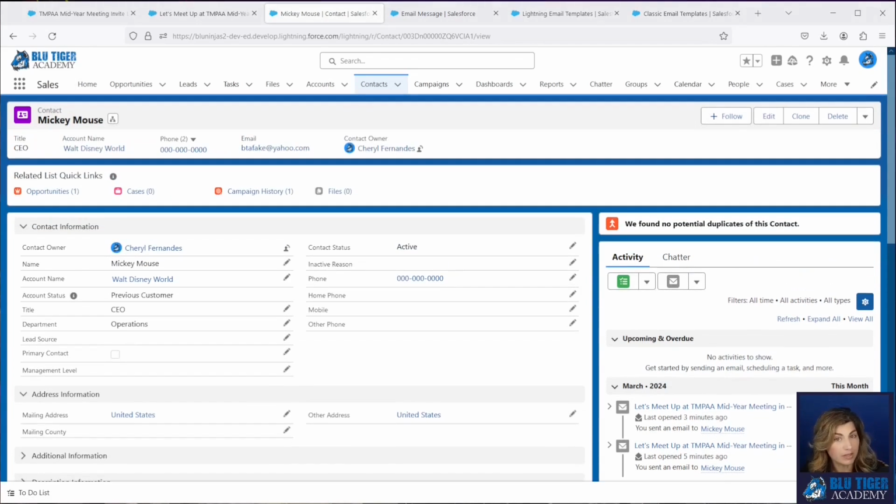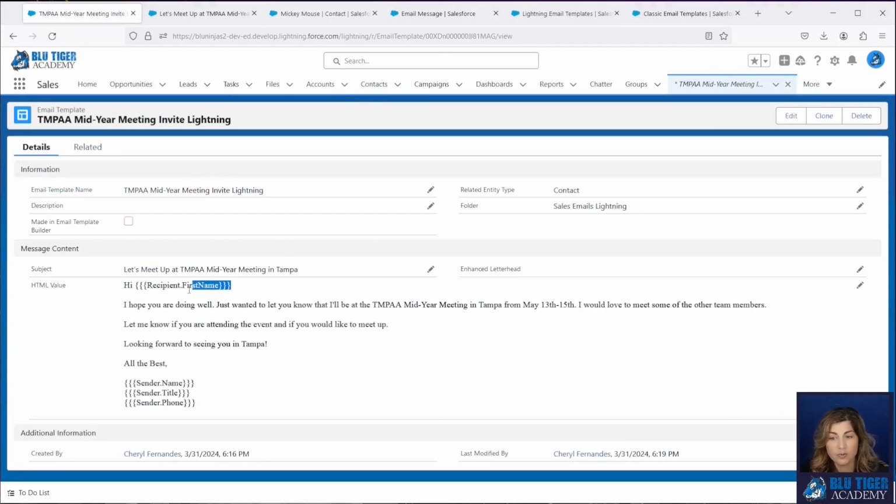Now, the last thing we want to let you know about is what happens when you're sending an email alert that uses a Lightning email template from a flow. If you have these recipient field merges in your email template, the flow will not be able to resolve these field merges. You will get an error saying cannot resolve recipient.firstname in the flow. So you will need to use a classic email template if you are sending an email to a lead or contact and you are field merging in any of their data. Just be aware of that.